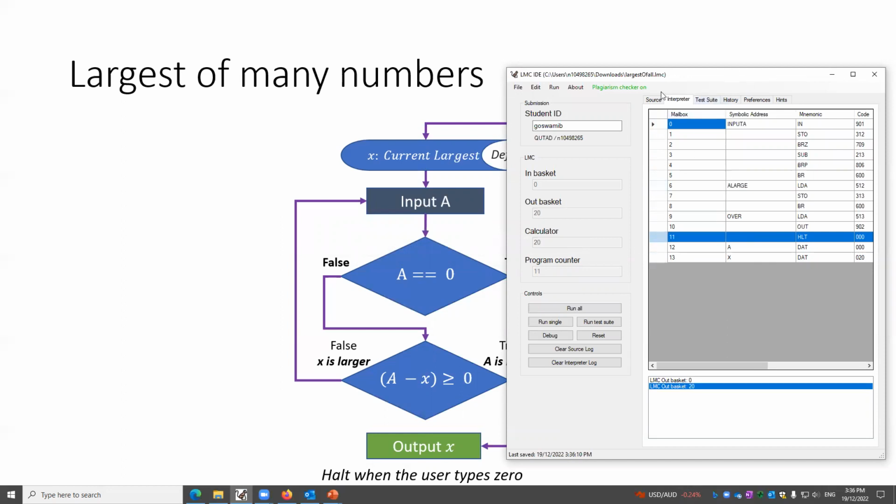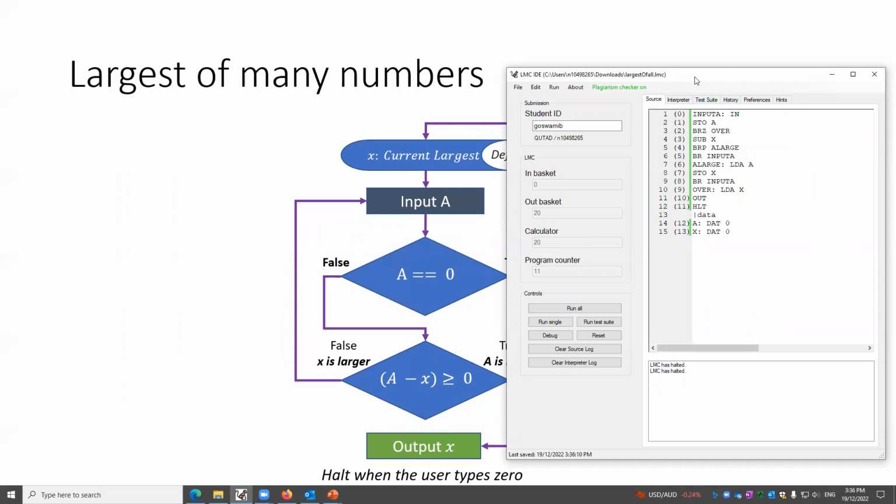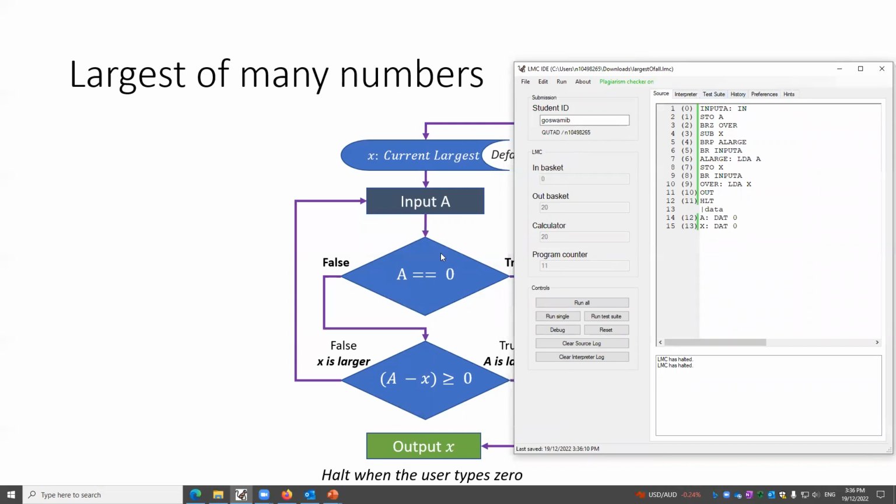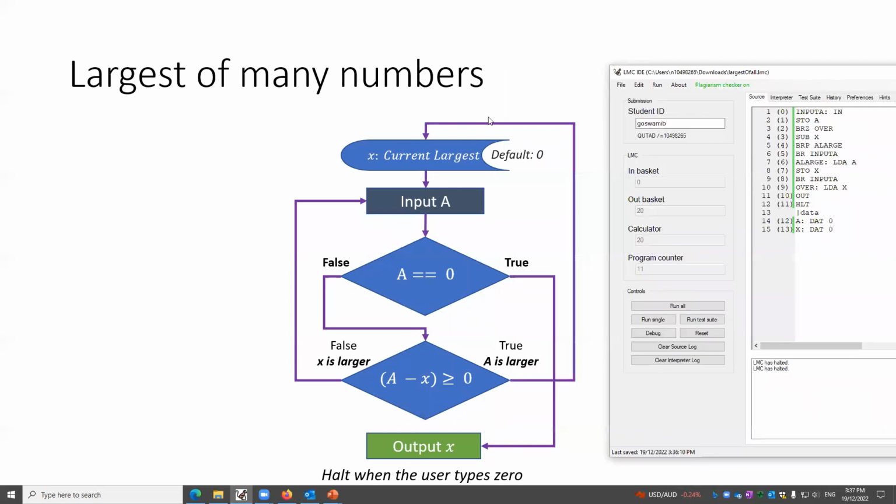So this is how we have learned how to code an assembly program for largest of many numbers following this program and this logic.